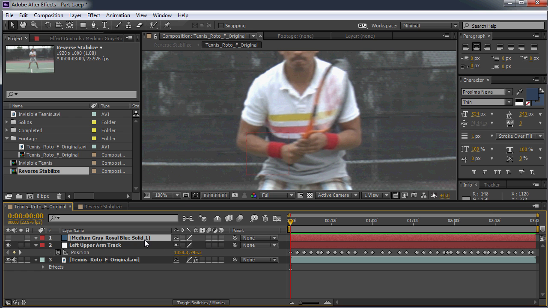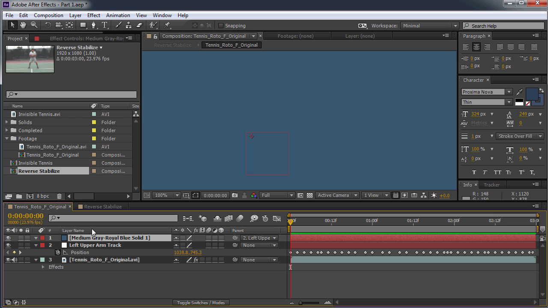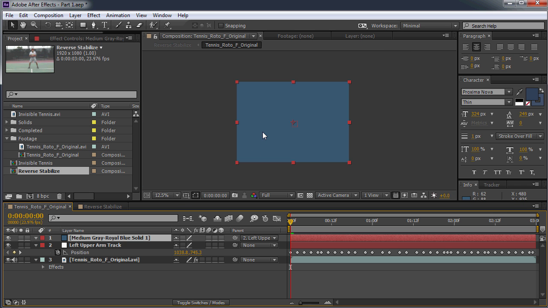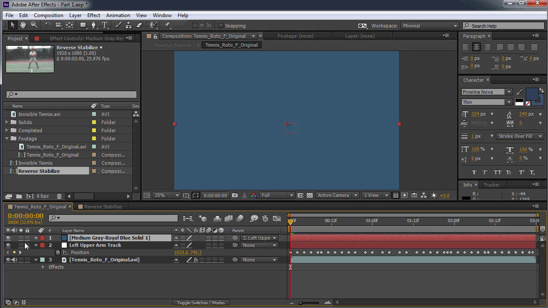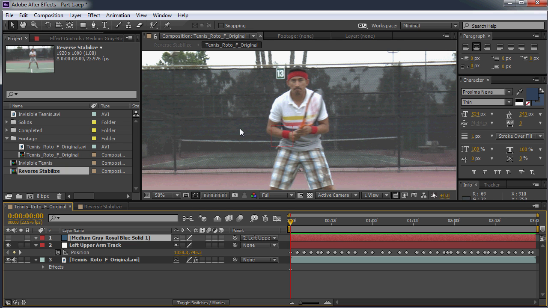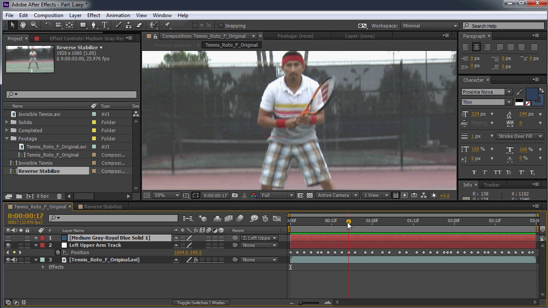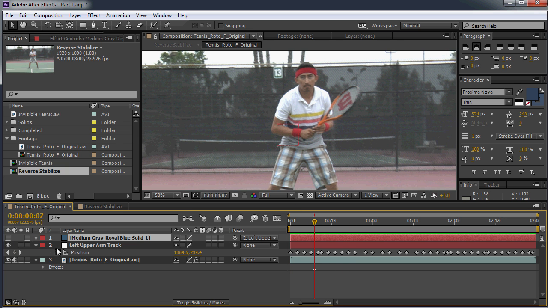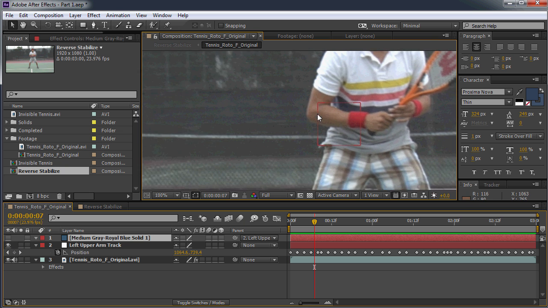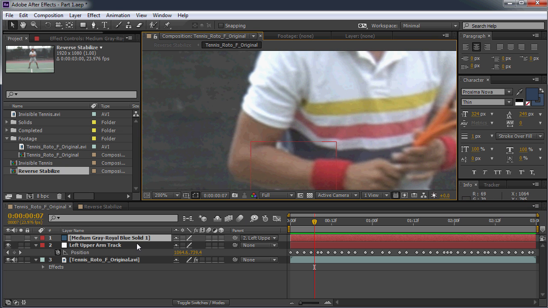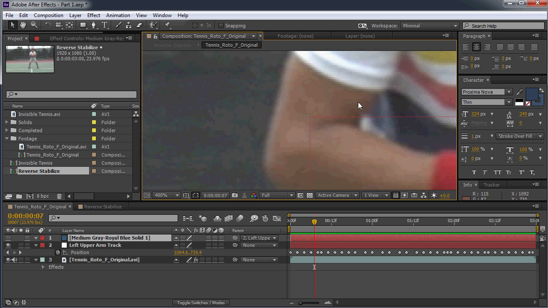And I'm going to parent that to the solid that we have. And another thing you want to do is just make sure, now here it's more than large enough, but just make sure that the solid you create is going to cover that area for the entire clip. So now we have our track, we have our layer, so let's create our mask.